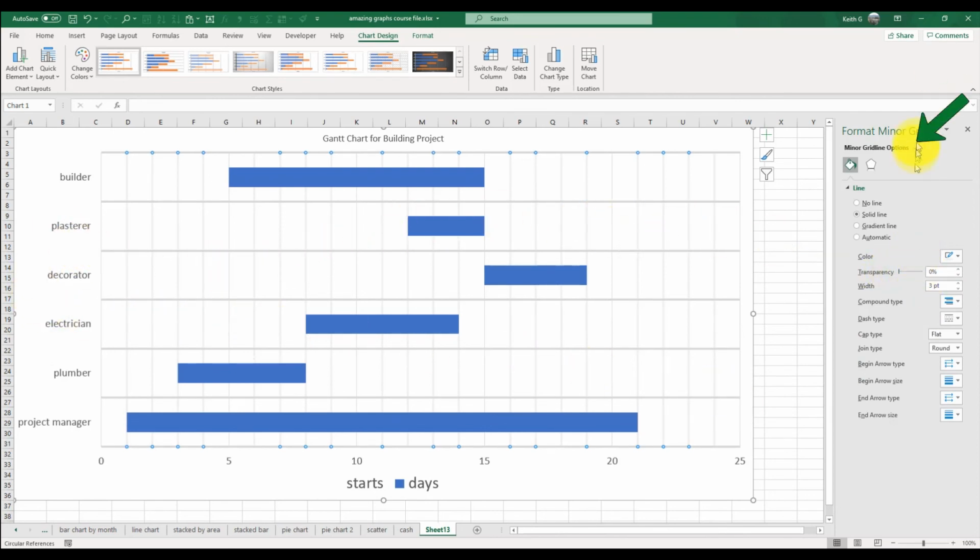So click on at the top there, the vertical axis major grid lines. Maybe we can have these as even bigger. Oh, so that's clear what's going on. Okay, so that's it. That's the Gantt chart.